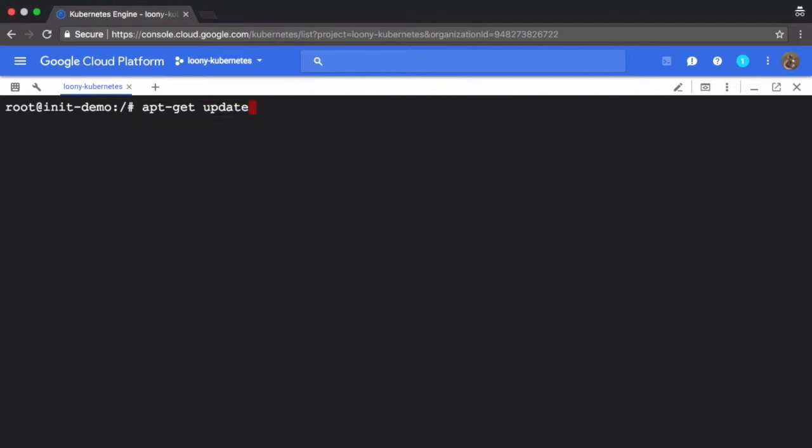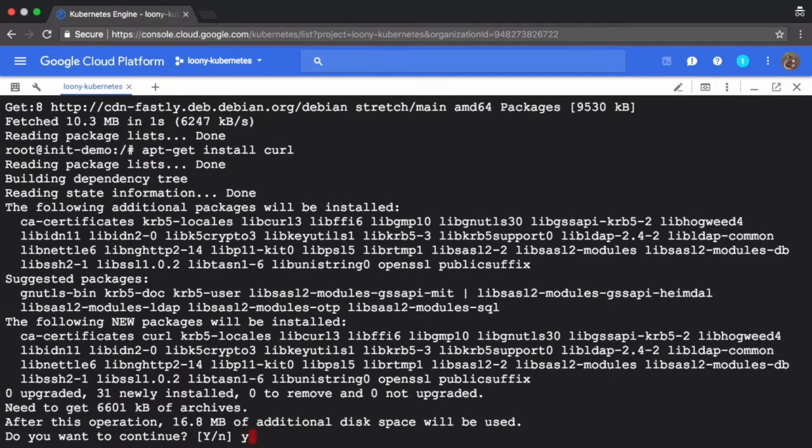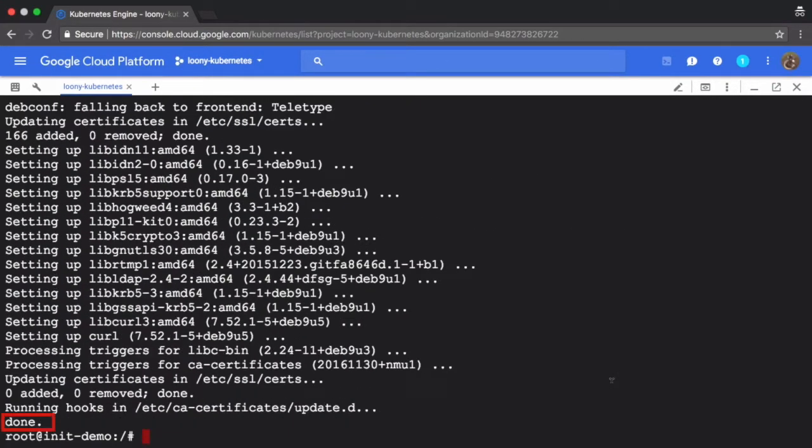So let's go through a familiar set of steps. We run apt-get update. That goes through successfully. Then let's go ahead and install curl. That is going to require some additional storage space, which we might be prompted for by the underlying cloud abstraction. We hit yes, it keeps going through and it's done successfully.